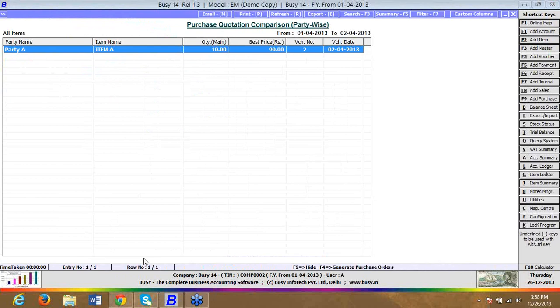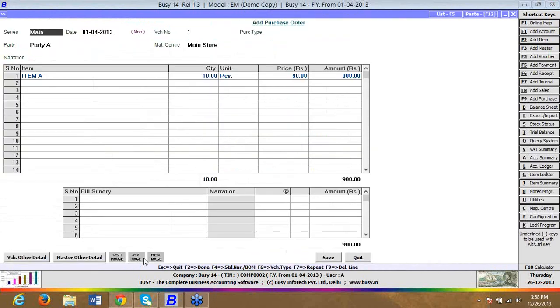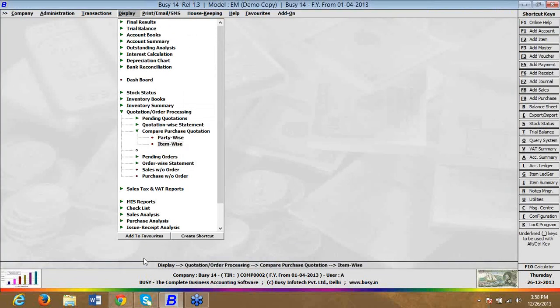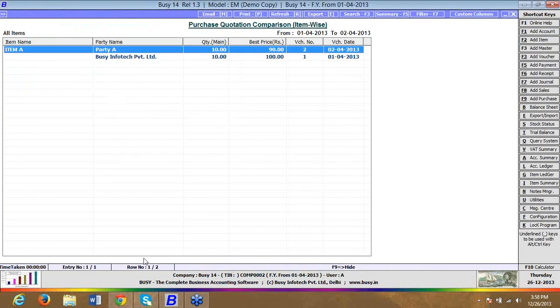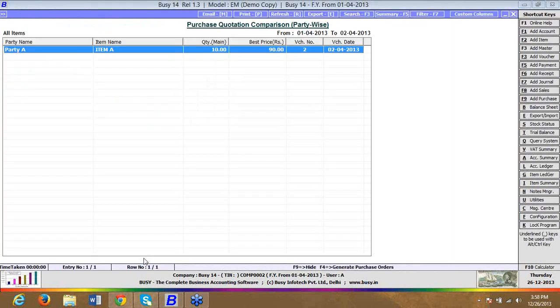If you want to place order from here, you can press F4. You can generate order for all the items of that particular party or the selected items for that particular party. Like this, the order will be generated automatically. But this option will not work in case of item wise. Here F4 won't work. In the party wise report you can generate automatically. You can see here F4 generate purchase order. So through the purchase quotation report you can generate the order automatically.